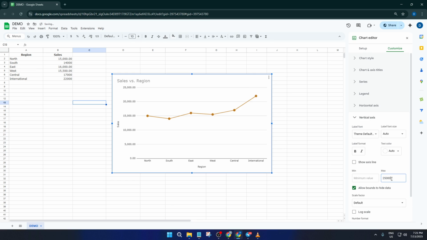This approach guarantees that even your tallest bar has enough space to breathe, and the chart will show your data accurately. Nothing gets hidden, and the comparison across regions becomes clear. Once you set the max value, take a look at your chart. The international bar should now be fully visible, stretching up toward the top but no longer cut off or squished. The whole chart reads cleanly, and you can instantly see the real story your data is telling.